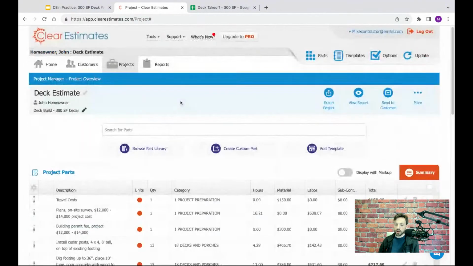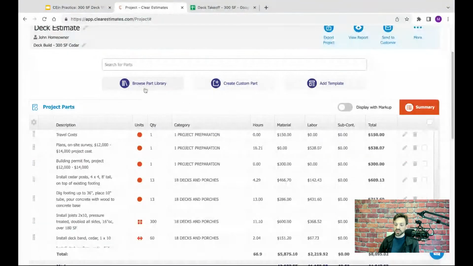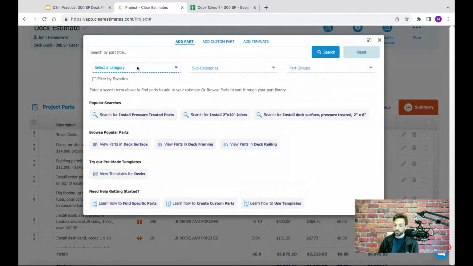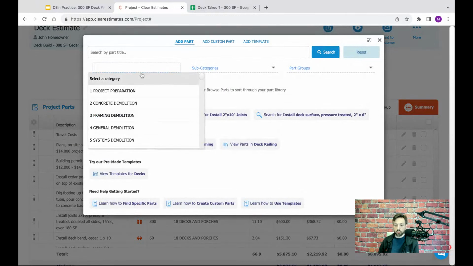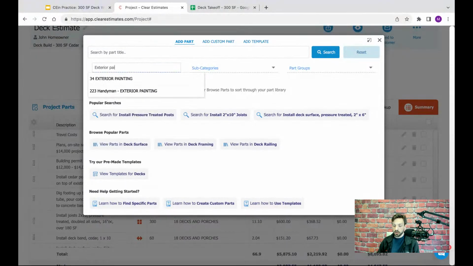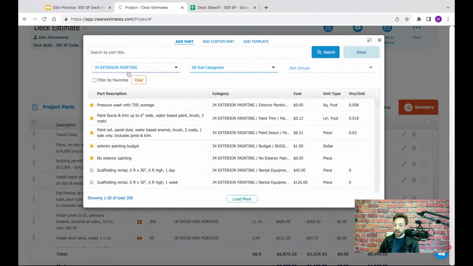So back in the project here, I'm going to find some parts for exterior painting. That's where any kind of deck painting or staining is going to be found. So I'm going to click Browse Part Library again. Again, we could use the drop-down. We could scroll through this list of cost categories, but in this case, I'm just going to type in exterior painting. That's going to filter for exterior painting. So we're going to go ahead and click that.